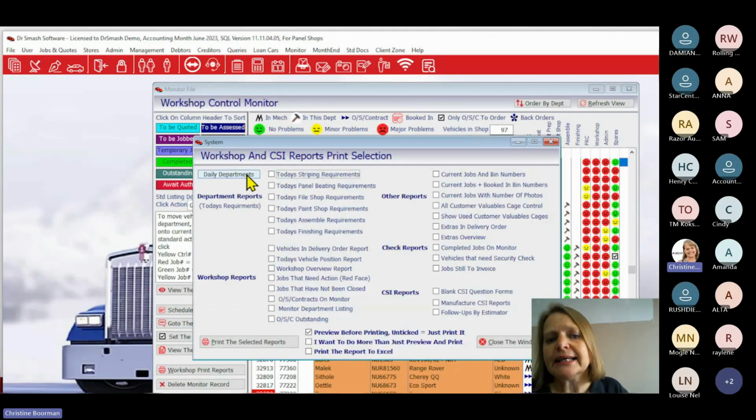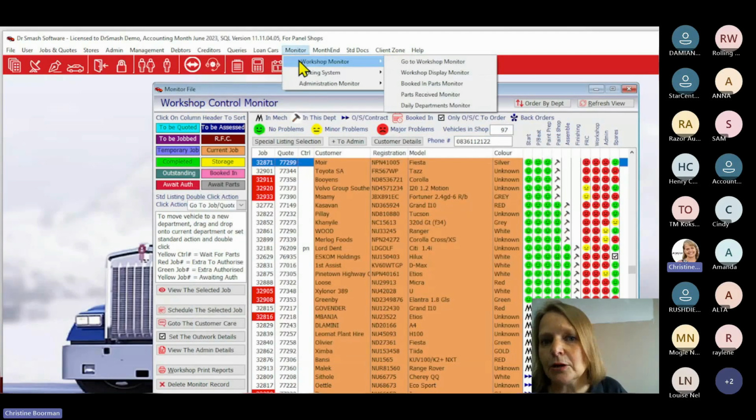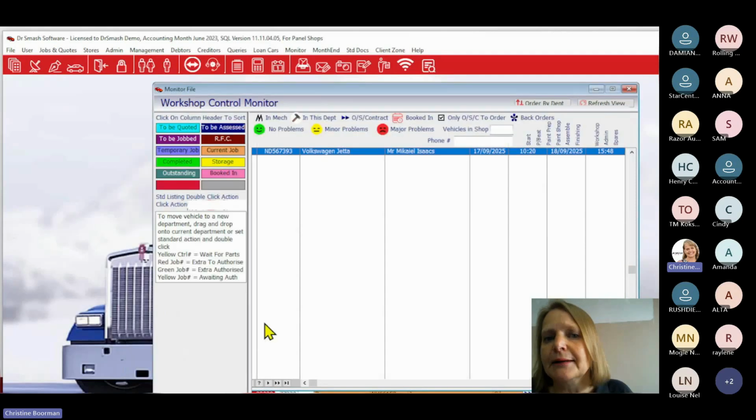Oh, by the way, Dr. Smash always has two ways of doing everything. Another way of getting to your daily departments is if you go to monitor, workshop monitor, daily department. That brings up the exact same screen as what we were doing just now. So you can get to it that way as well.